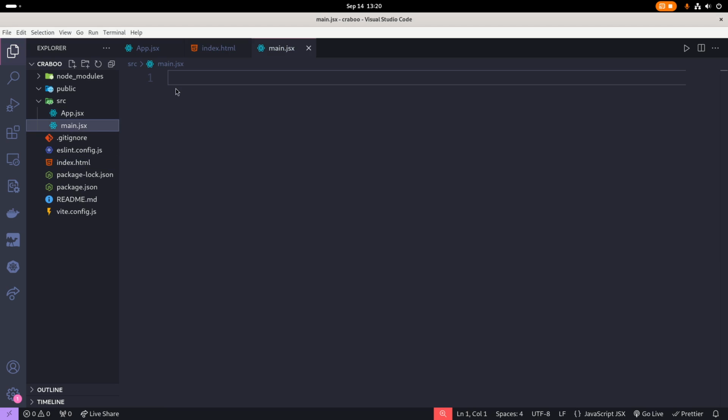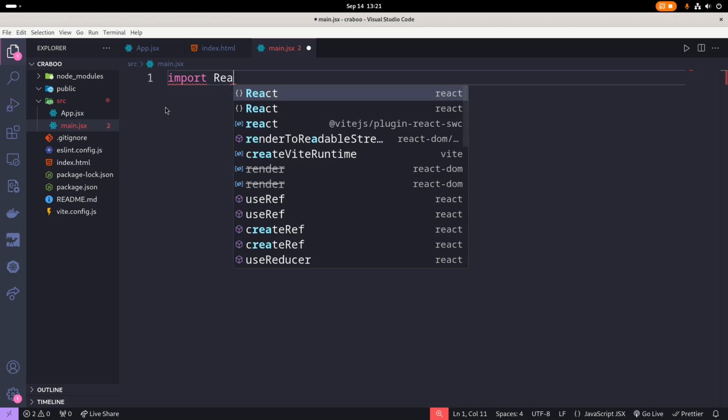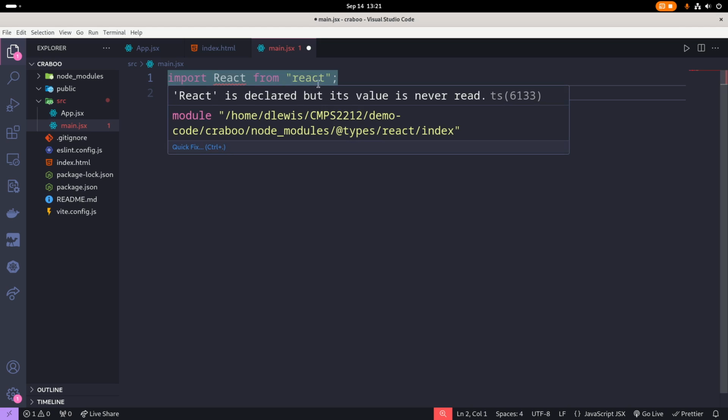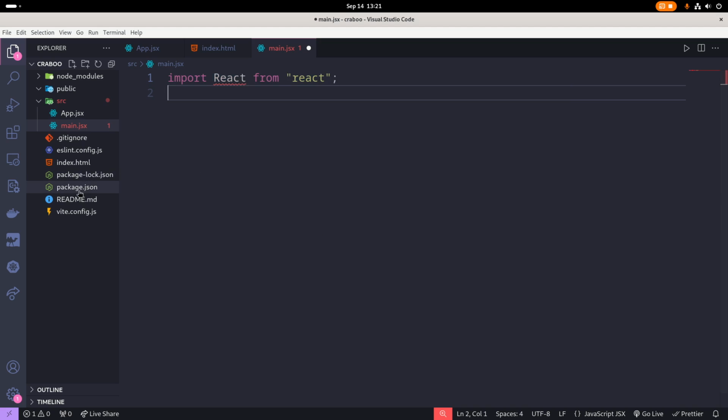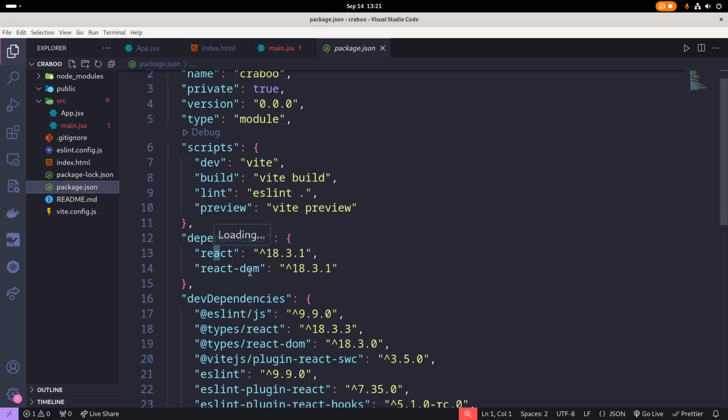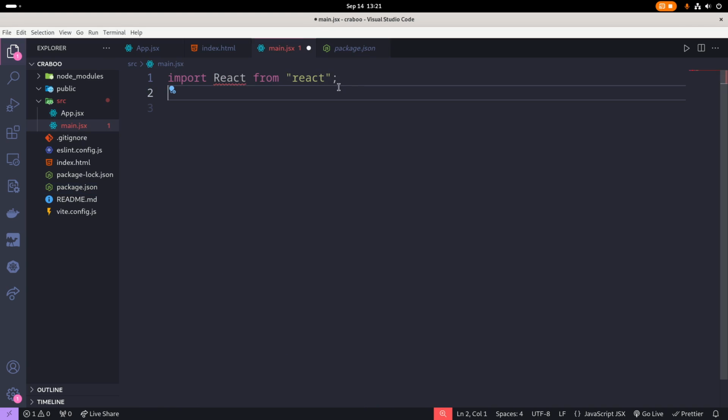All right, good. So the first thing I need to do is to import my libraries. I'm going to say import, and the first one I'm going to call React, and it's from the React library. Now where are these libraries specified? If you come back here to package.json, you'll notice that I have React and I have React DOM. These are two libraries that I will be using. So I imported React.